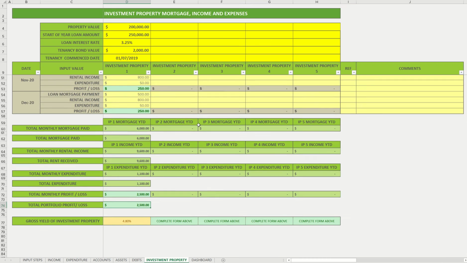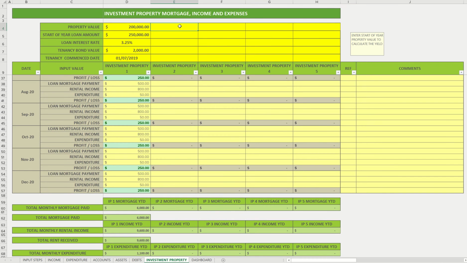So I'm just going to add another one in now. Let's say investment property 2 is quite substantially high. Let's say we've got a 750,000 mortgage on this one. Let's start with, we'll call that 500,000, 3.5, and then we'll leave the bond the same. Starting month, I'll just shift it on a month.